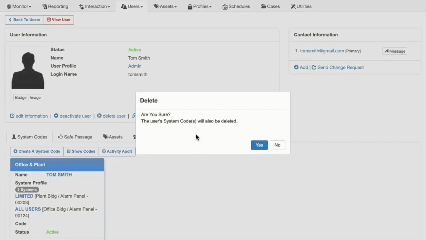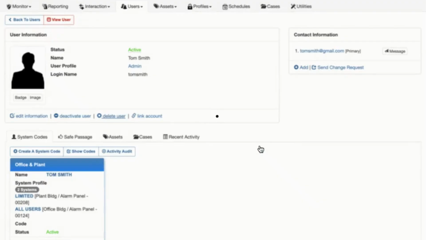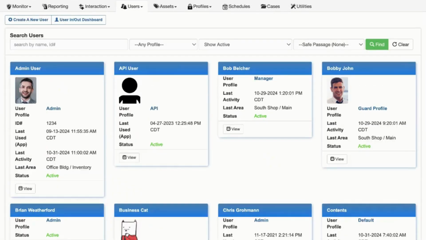If you delete a user, which would be permanently taking them out, it's going to ask you the same question. You hit yes, and then now the user is deleted from the system.